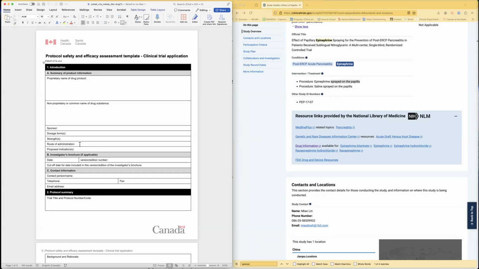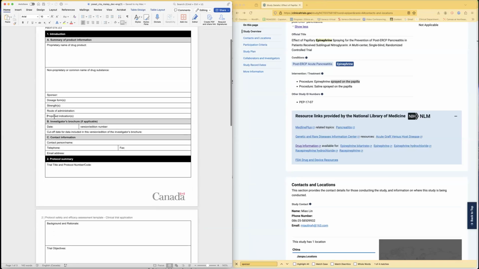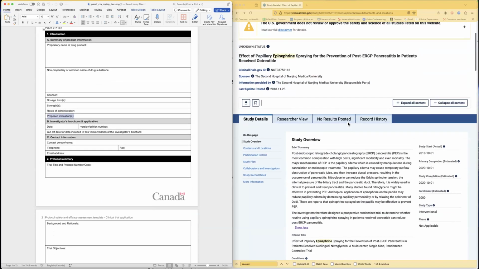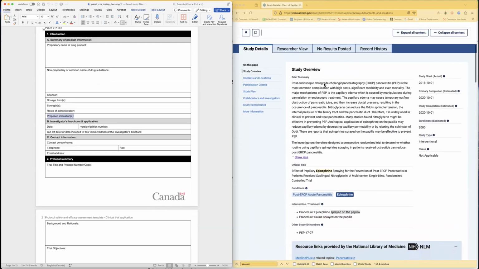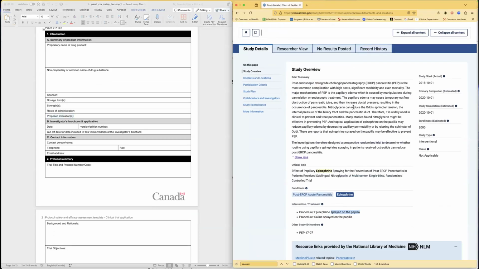Again, this is just one example of a registered clinical trial. Regulatory affairs professionals have to be able to find the valid source document and then find all of the information they need in order to complete the regulatory documents and, of course, the forms that you are seeing on the left side of your screen. Then, talking about the proposed indication, we are looking into the indication. So we are going to read the study overview and see why we are using this product. We are going to find out the indication for epinephrine in our case, which is a spray. Okay.